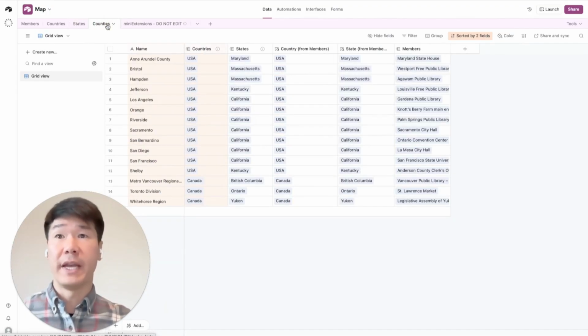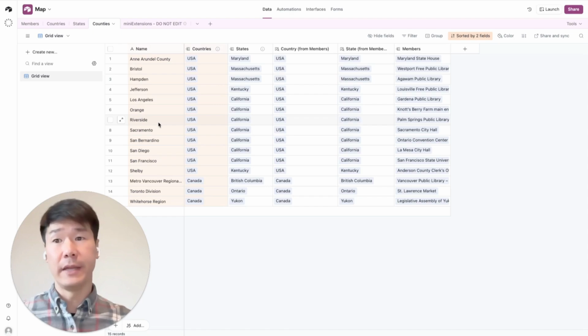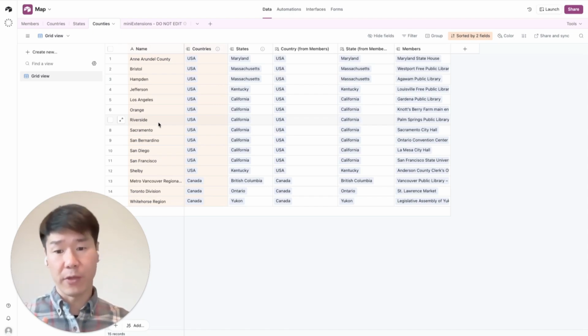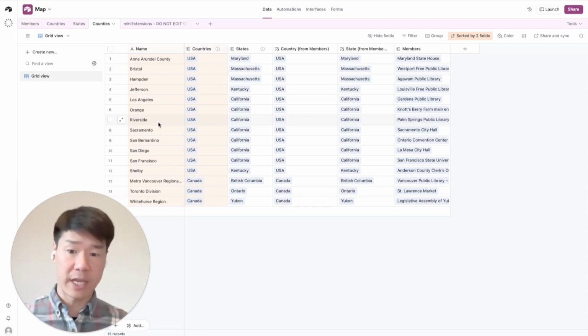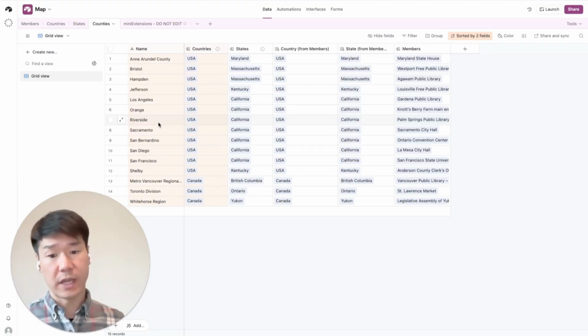And the third option I went by is by county, because in the US, there's about 3,000 counties like Los Angeles County, Orange County, etc. And in Canada, there are municipalities or districts. And so you get over the record limitation within Airtable.